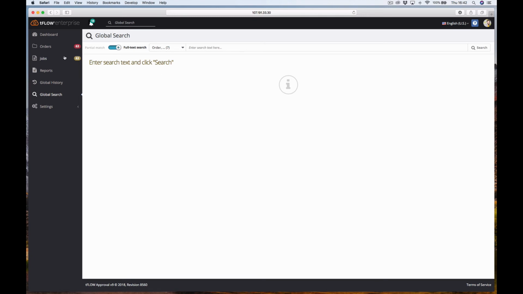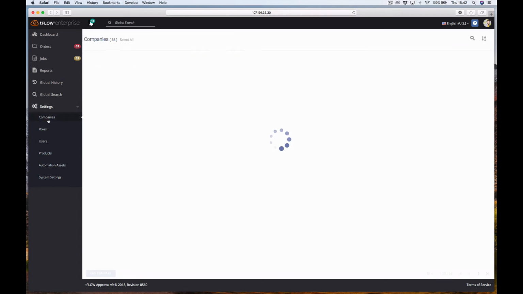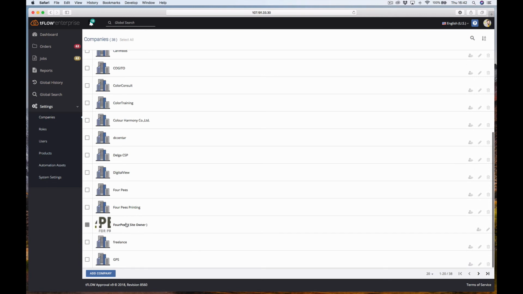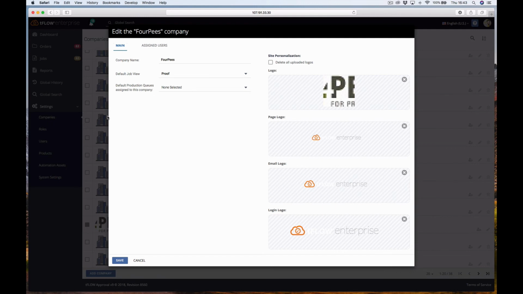Now we'll go back to the more impressive stuff, because all of this made a bit of sense. We'll go to the settings. Now, settings are based upon companies, roles, and users. So companies, for me, would be 4Ps. 4Ps is the company that I'm currently logged into. Every company you define here has their own logo, has their own personalization. So you see over here, page logo, email logo, and login logo are all tFLOW Enterprise. That is why you can see on the top left tFLOW Enterprise, and why my emails have tFLOW Enterprise.